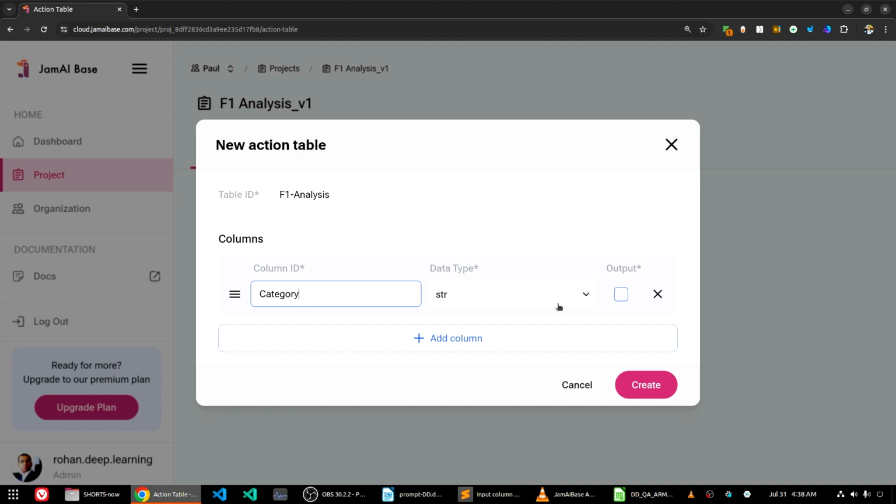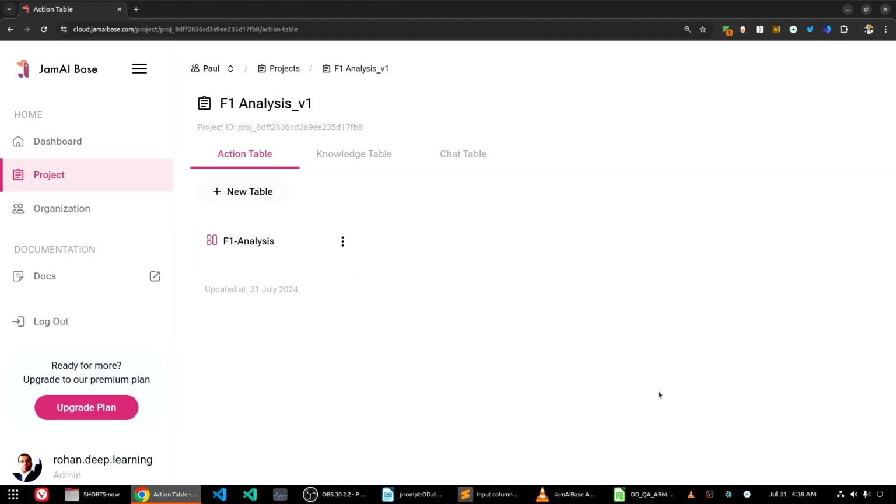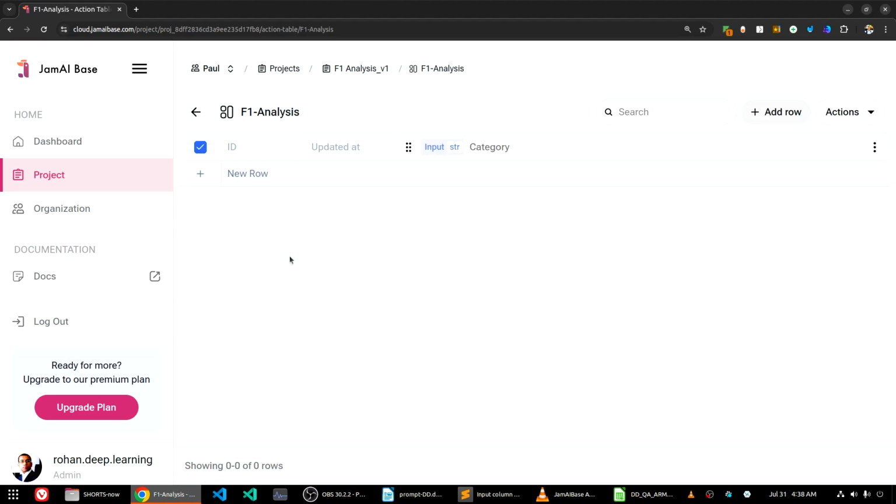Here I want to choose string. Otherwise, the options that you have are int, float, bool, etc. And this is going to be my input column, so I'm not selecting this output box here. I will explain this in a second. Let's just first create this single column and create the table. Now when you click on the table, you will see that I have an input column, a string category, the string data type, and that's it.